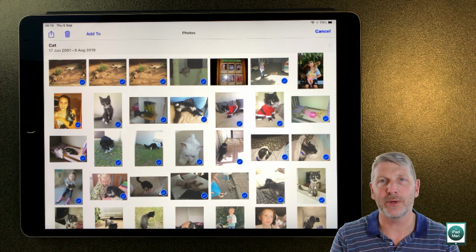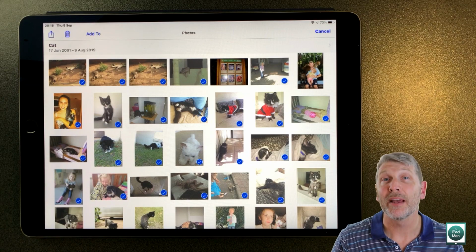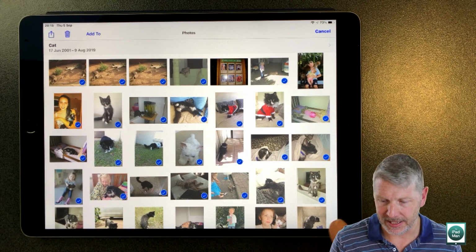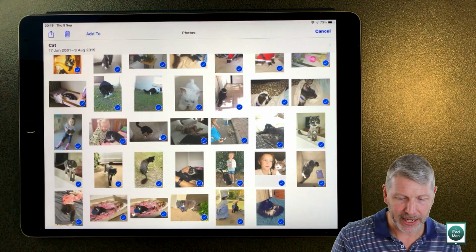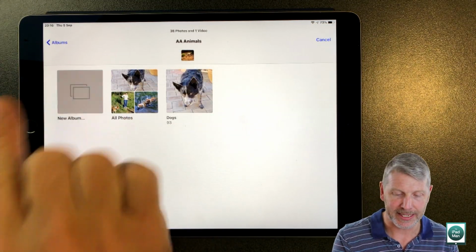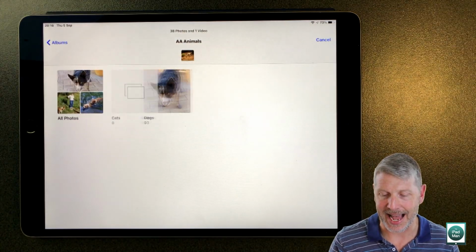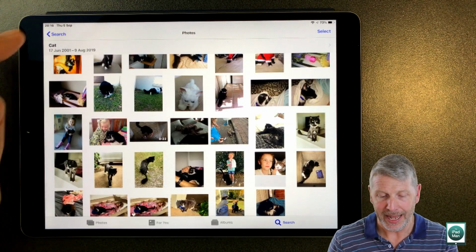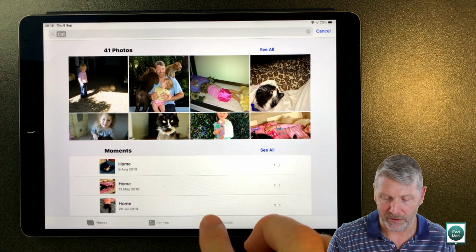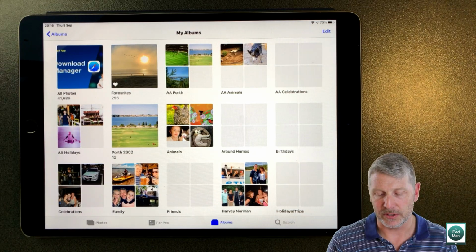And if you're trying to do it alphabetically, it's just really hard to manage. Folders is the secret. So here once again, I hit add to, I touch on the folder of animals, I touch new album, and I call it cats and hit save. So that's pretty powerful. We've gotten to add some animals to the folders.